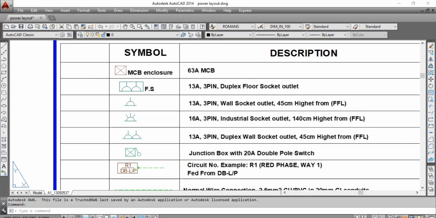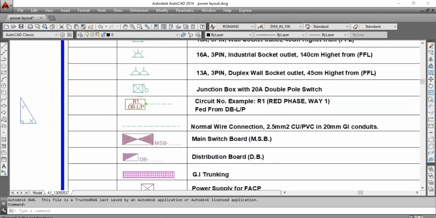Next symbols represent several shapes and types for power sockets. However, all of them are single phase because all have 3 pins only: live, neutral, and earth. Next is a junction box with 20 ampere double pole switch. I will explain it during analyzing, don't worry.